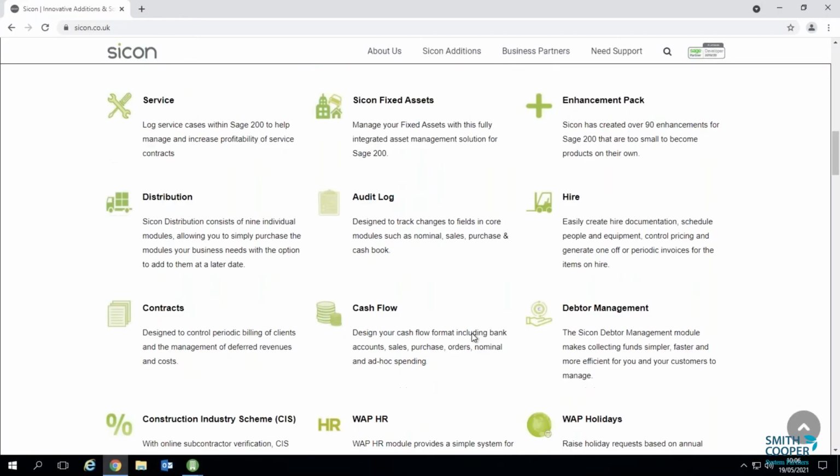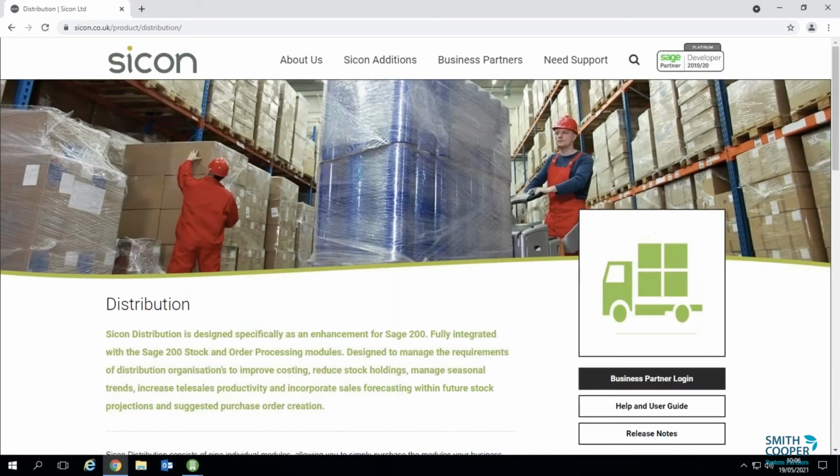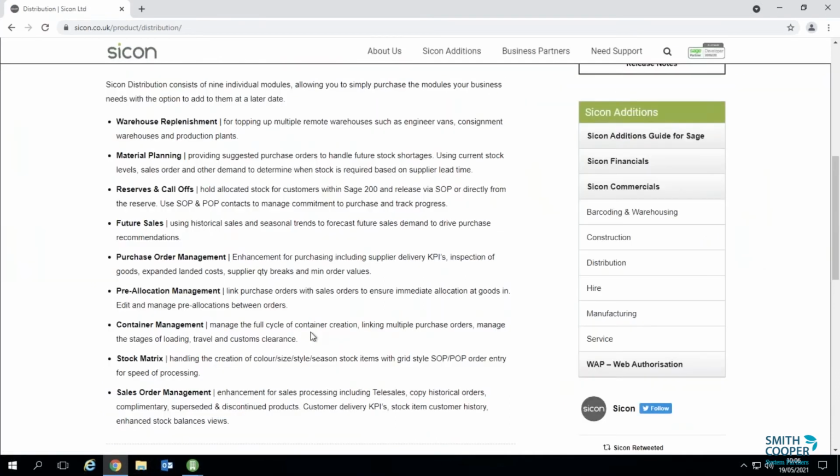stage. Now, the one we're going to focus on today is around distribution, and it's made up of 9 sort of elements. So it's a bit like a pick and mix of being able to choose the elements that are relevant for your particular project. But they're all designed to enhance the functionality of your standard Sage solution. And of course, every customer's got different requirements.